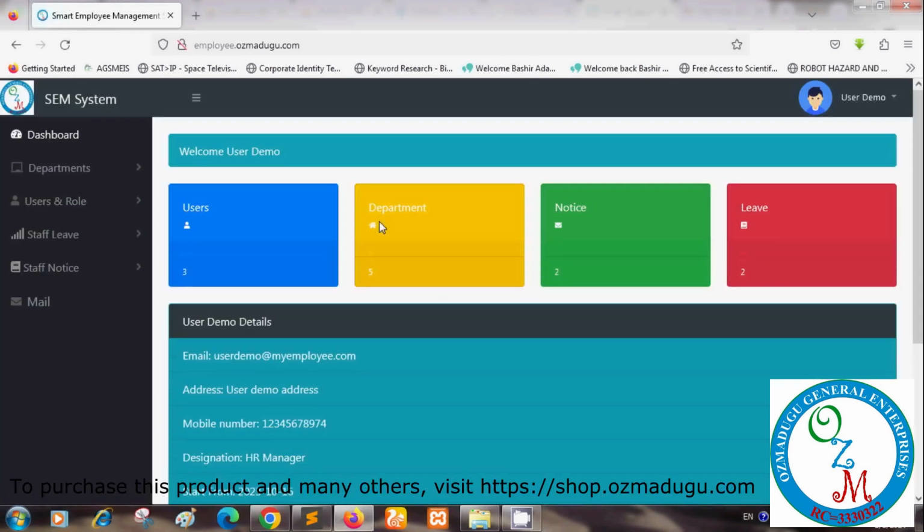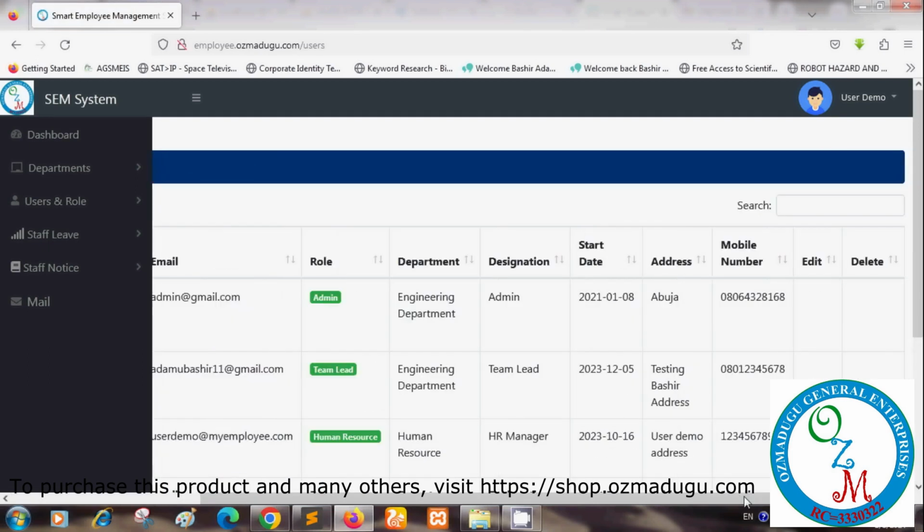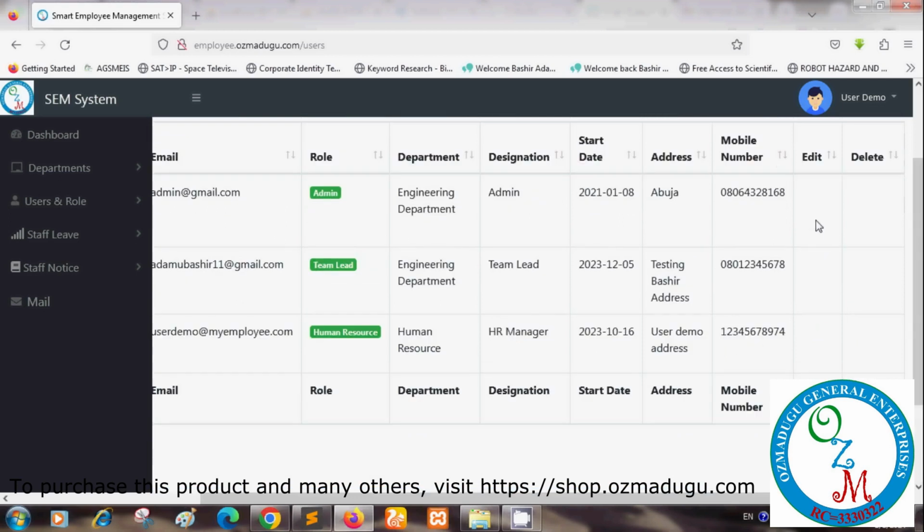So now I've logged in as the user, right? You can see this user is the user that we say doesn't have the normal image, so it has the avatar, and you can see the name to be user demo, right? And welcome user demo. You can click on this to check the users that we have, and you can see the users will not have the functionality of editing or deleting.